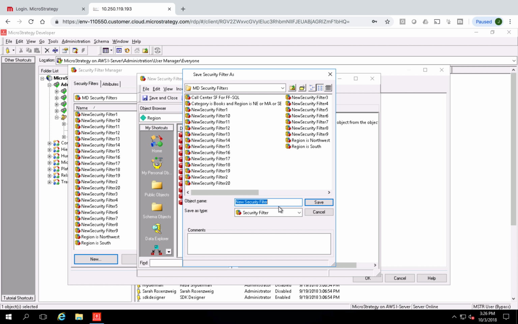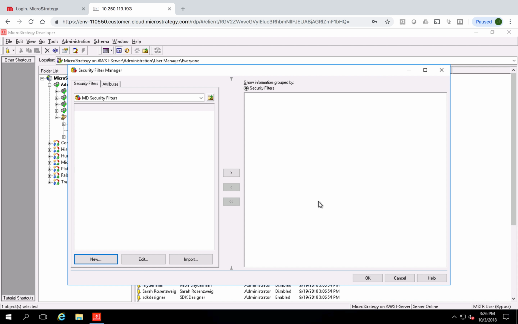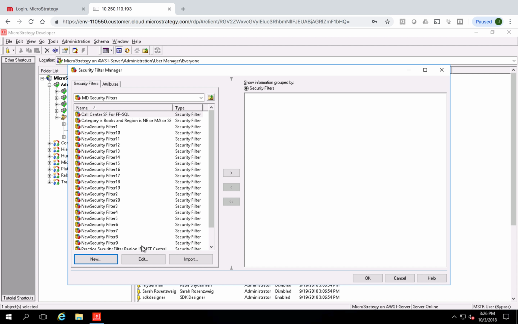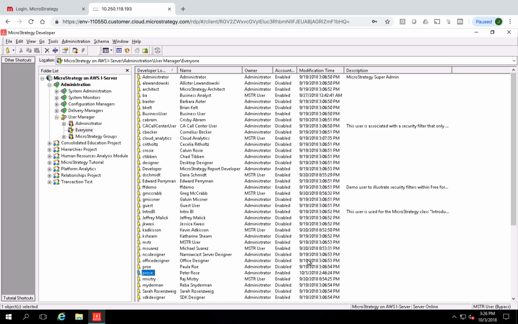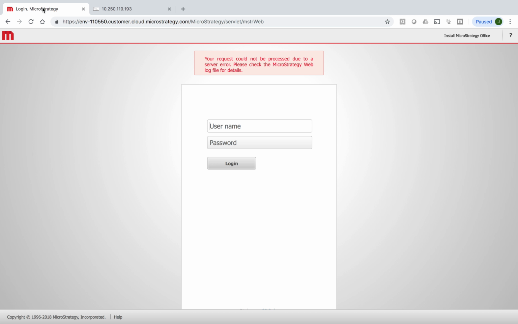Give it a meaningful name like Practice Security Filter Region in List Central. You can give it something smaller than that. Wanted it to be descriptive. And then we will add that user to Peter Rose. We hit OK. Hit OK again to exit the user editor. And now we can return to web and log in once again as PROS.